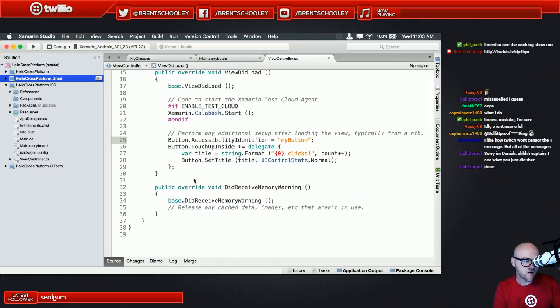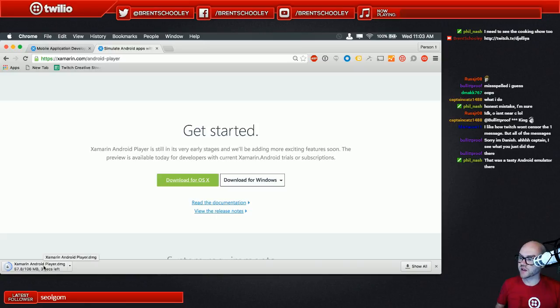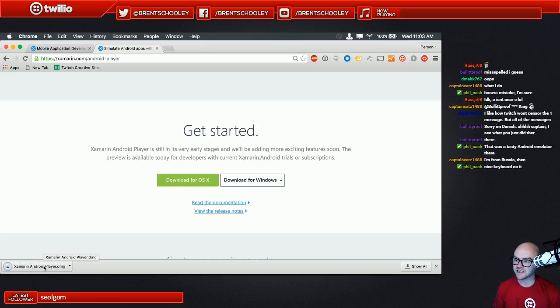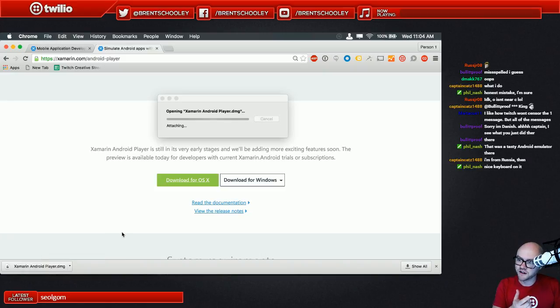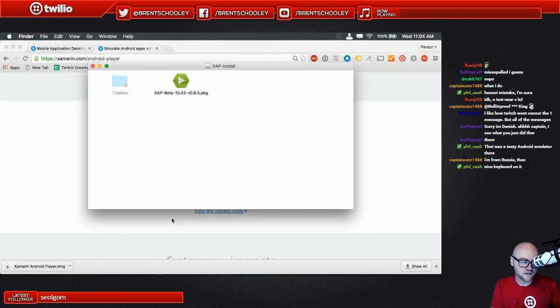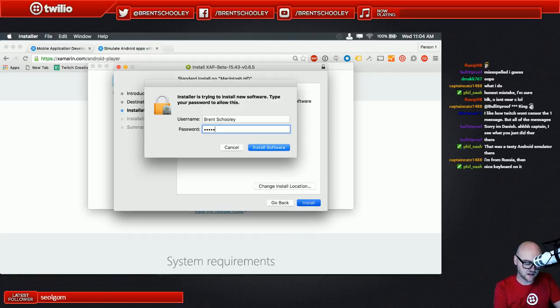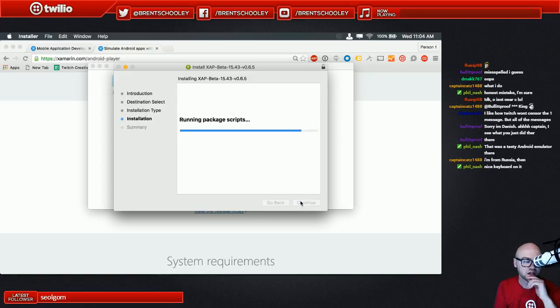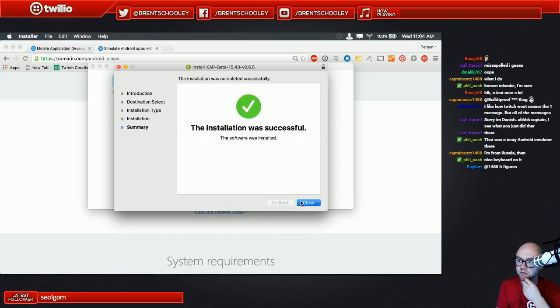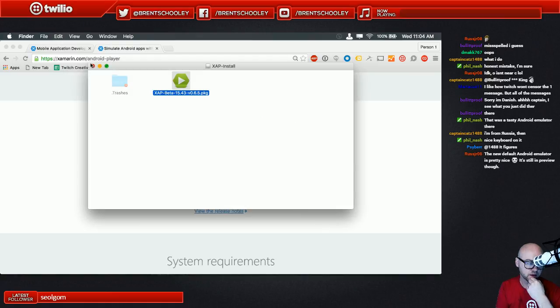Let's download it. So what Android Player is, instead of the nasty Android emulator, is a much more optimized x86 emulator that Xamarin has created to make things a lot better. And I thought it was installed by default, but apparently it is not. I think it's still in beta, so that's probably why not. So we'll close that. Let's see if we can run that.